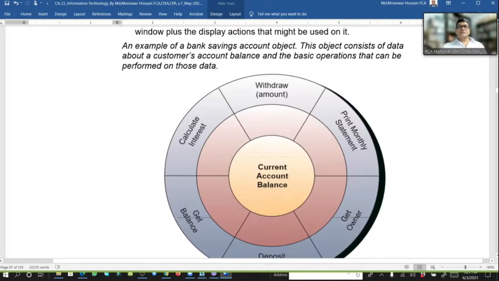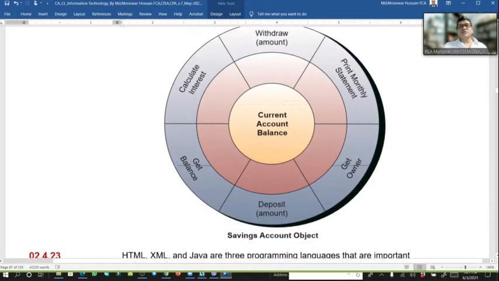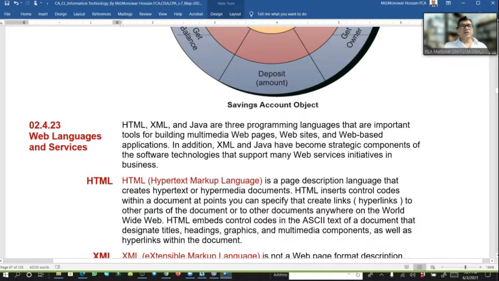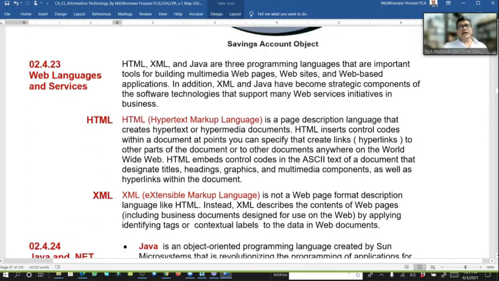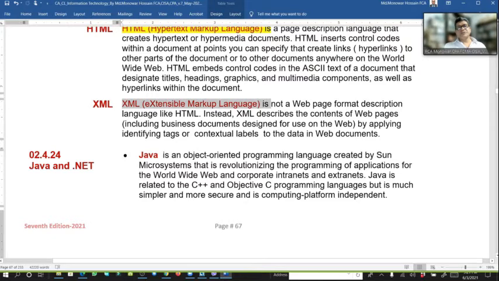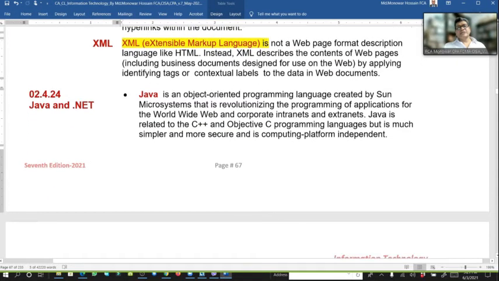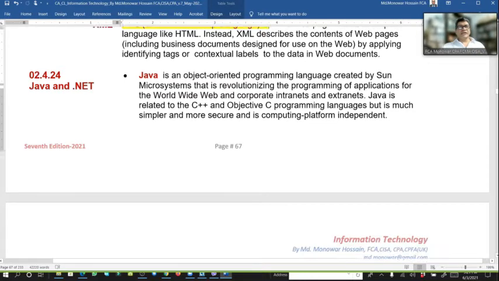So here, examples of objects are a bank savings account object and a current account. For web languages, HTML we know is hypertext markup language. Also XML, what is the meaning of XML, etc. And Java is an object-oriented programming language created by Sun Microsystems for programming applications for the World Wide Web. Java is related to the C++ and Objective-C programming languages.